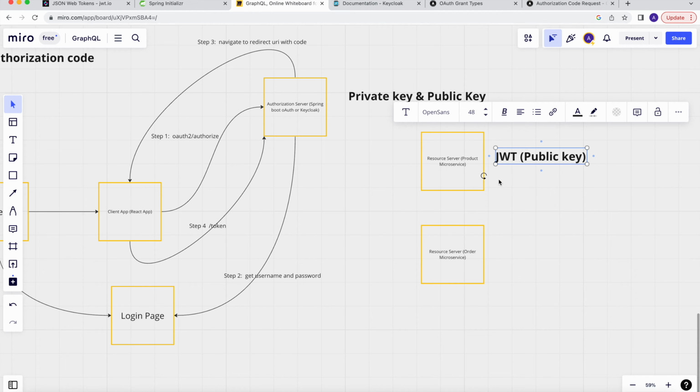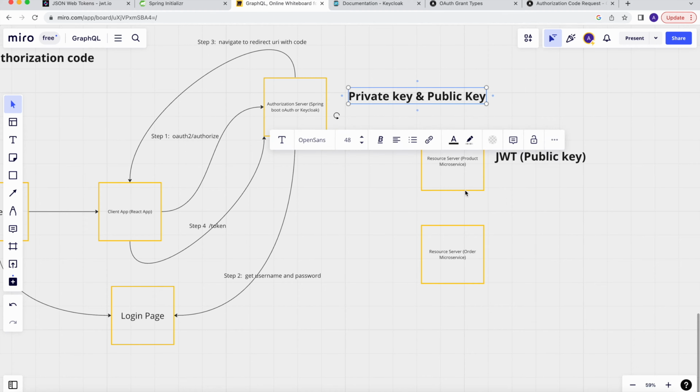If the resource server is able to verify it using the public key, it means this JWT token must have been signed with the private key. Otherwise, the resource server would not be able to verify it using the public key if it was not signed by the corresponding private key. Through this mechanism, our resource server is able to validate the token.